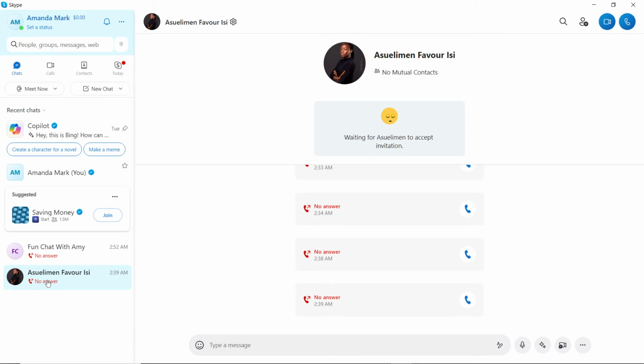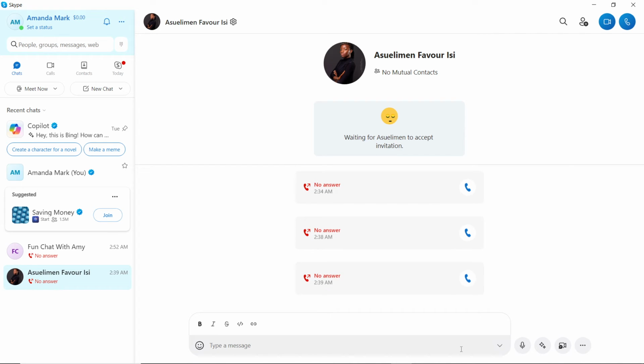So I'm going to click on this individual, which is Favorite in here, and head over to this message tab. At the bottom right corner, you have all of these options, but you don't have an option to add a file. But you can just click on this pencil icon right next to the chat.